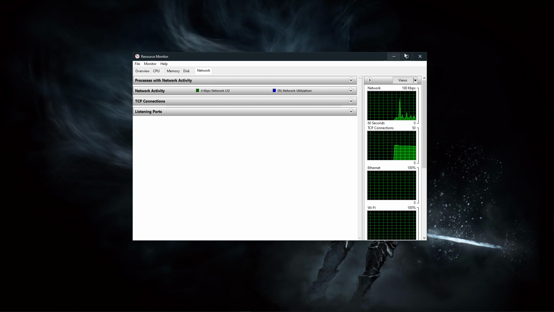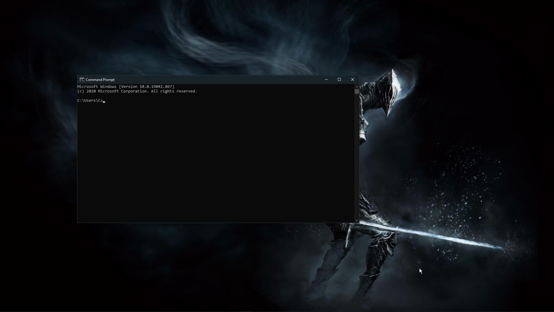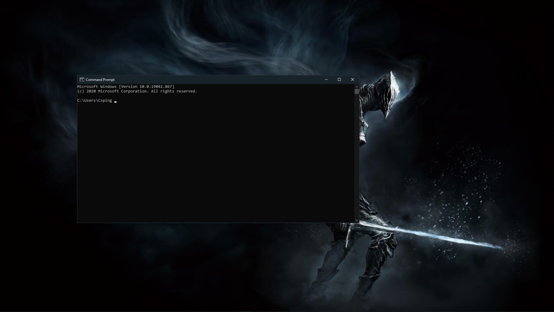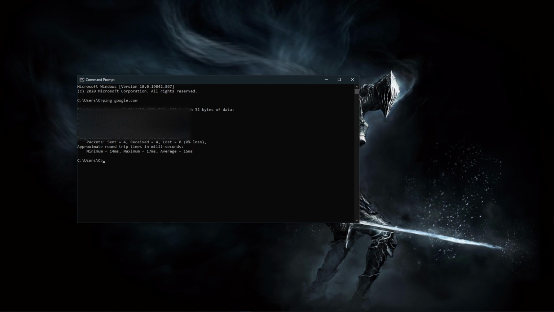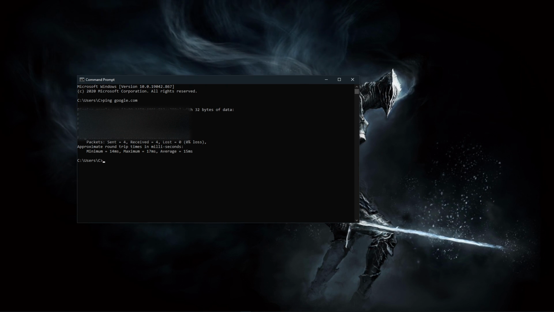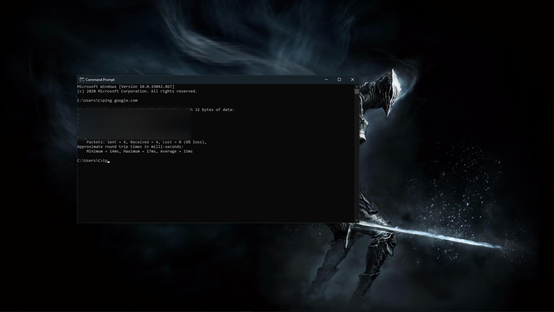Next, open up your command prompt by searching for cmd and hitting enter. Use the command ping google.com. This command will check your latency and packet loss to Google servers. If your ping is higher than 100 milliseconds, or if you encounter any packet loss, then you should make a few changes to your connection and follow the next tweaks.